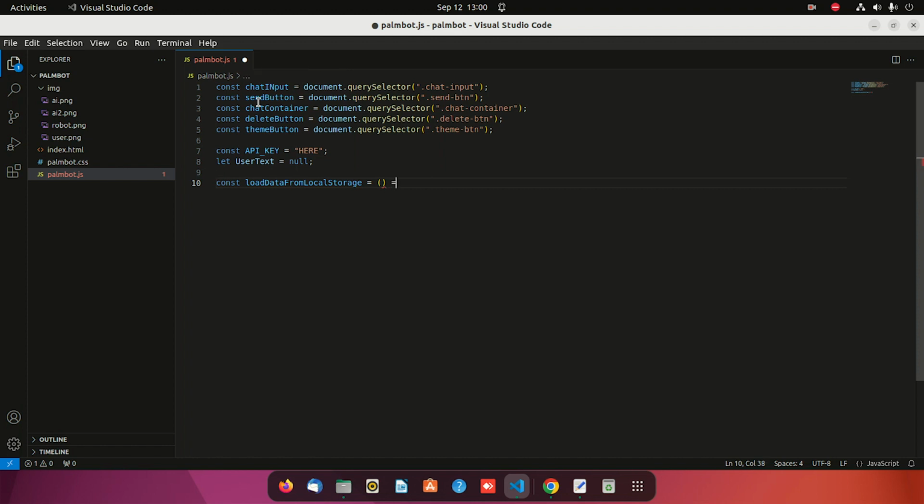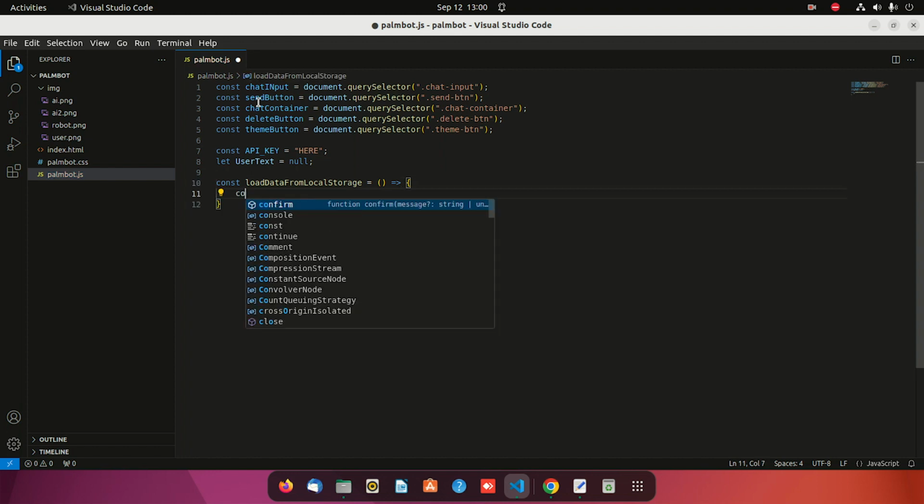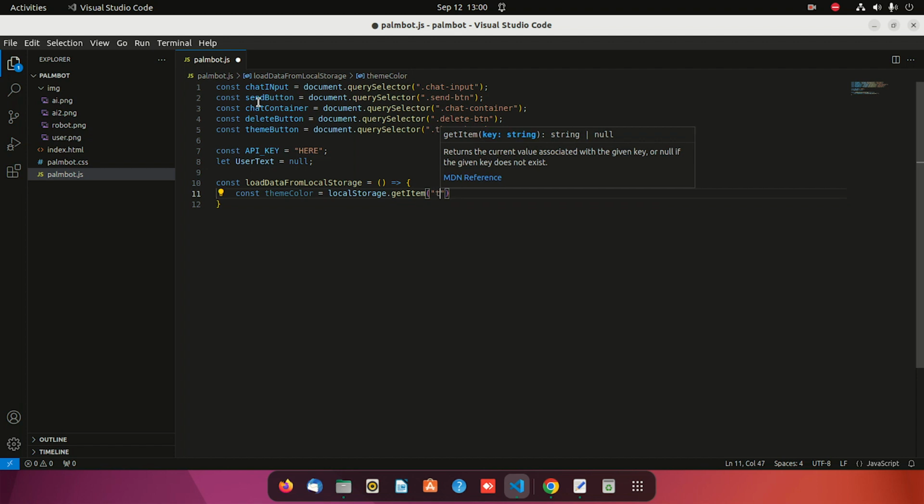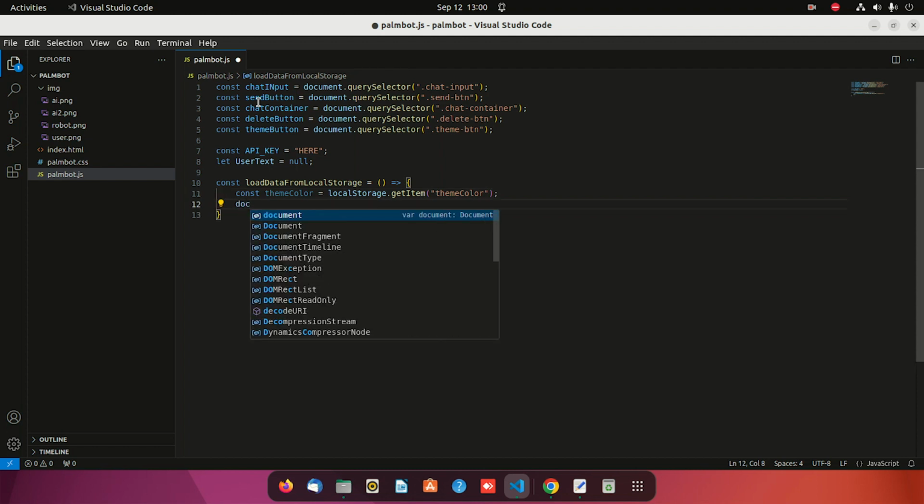Try that, say equal to, open the curly brackets there, const theme color, you see theme color, local storage dot get item. Okay, so inside here we are going to say theme color.